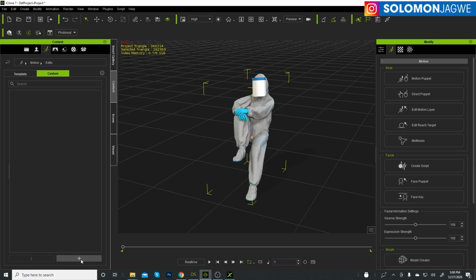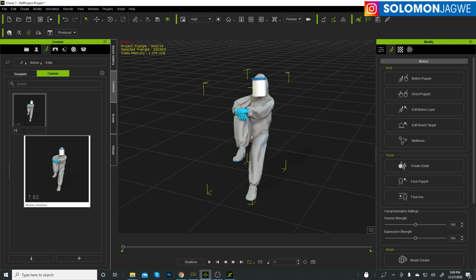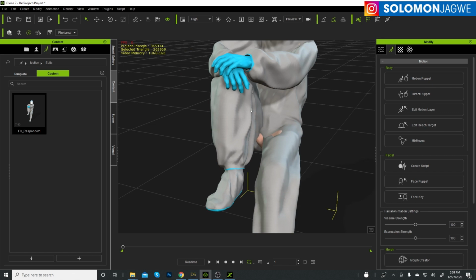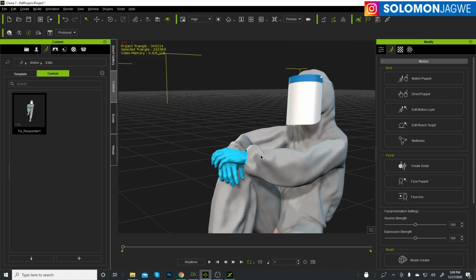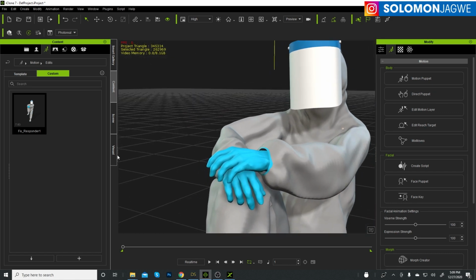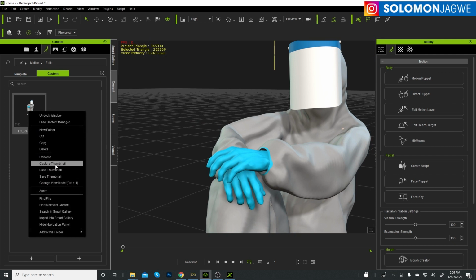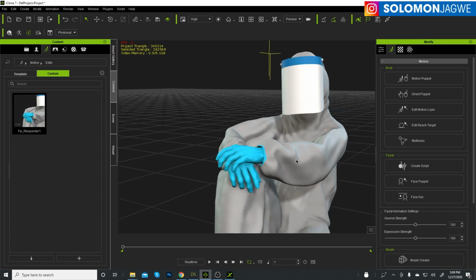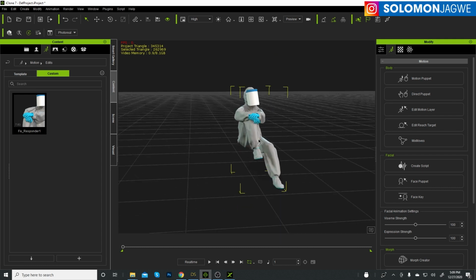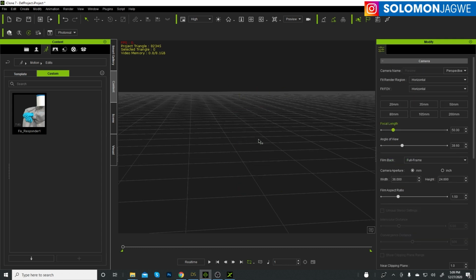So make sure it's selected. Click one time and call it fix. Be specific so it's easier to find. Fix responder 1. Okay, and I can also zoom in so I can see what I fixed, and I'm going to right click and capture a thumbnail so that I know exactly what was fixed. All right. So now I can save this scene for later editing, or just delete it for now.